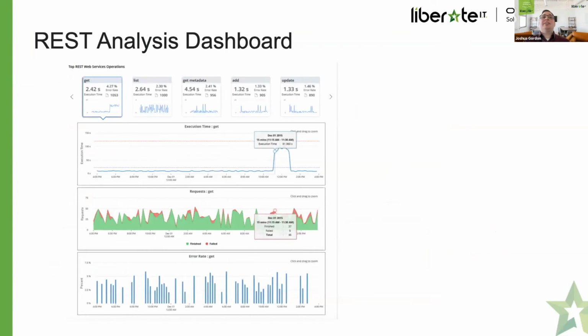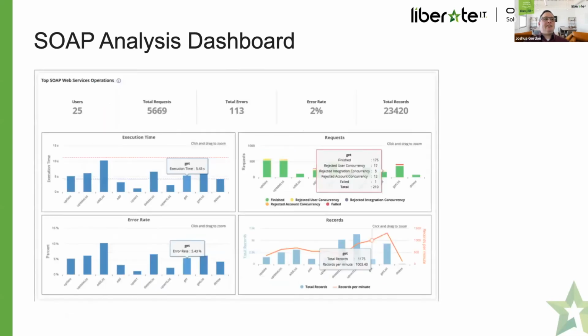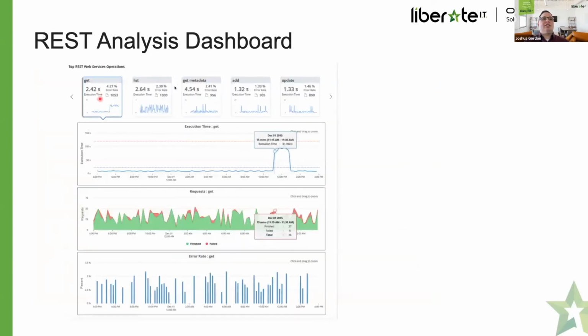If we look at our REST dashboard though, it's a slightly different perspective or view. Very similar though, we've got these same tiles, but where our SOAP was displaying update, add, get, etc., delete, all on the same graph, we have to click on each individual tile to see that. This can be really helpful though.